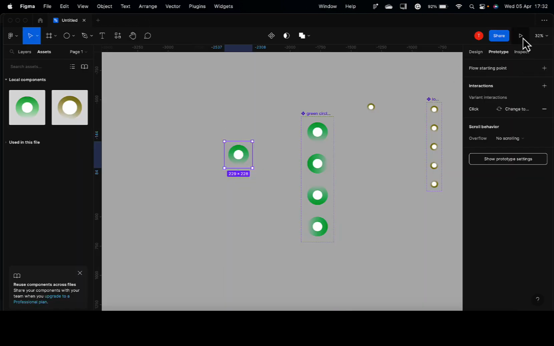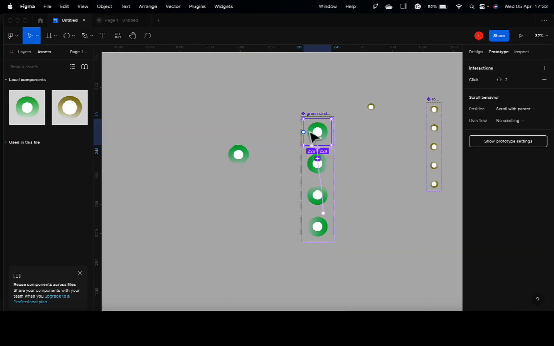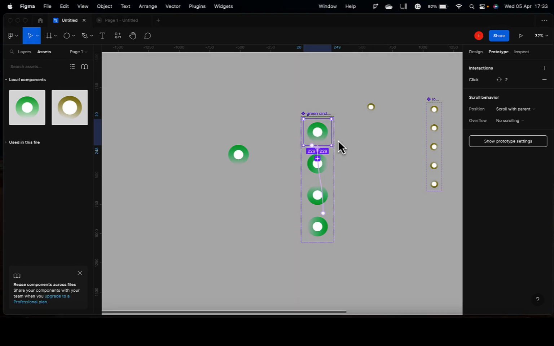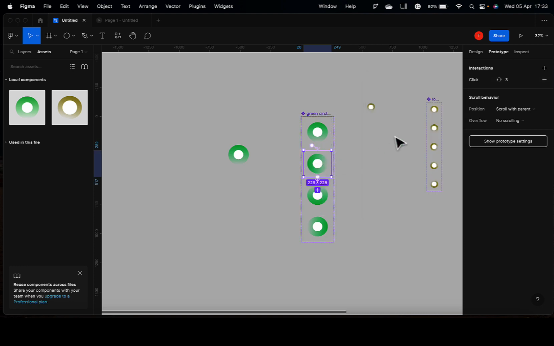So you see, as I'm clicking, the circle is moving. That's what we want to see. So now, since the clicking was working, we're going to do an after delay. So now we're changing the clicking to after delay. Click on it, the interactions, change on click to after delay. I'm going to change it to 200. Do the same for the bottom one.